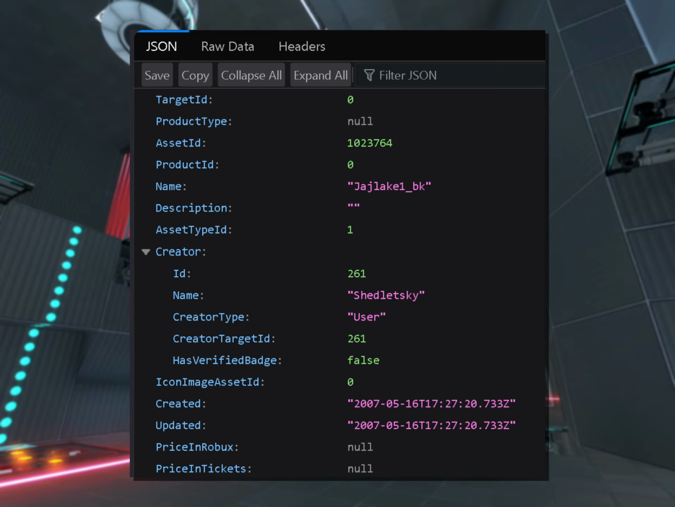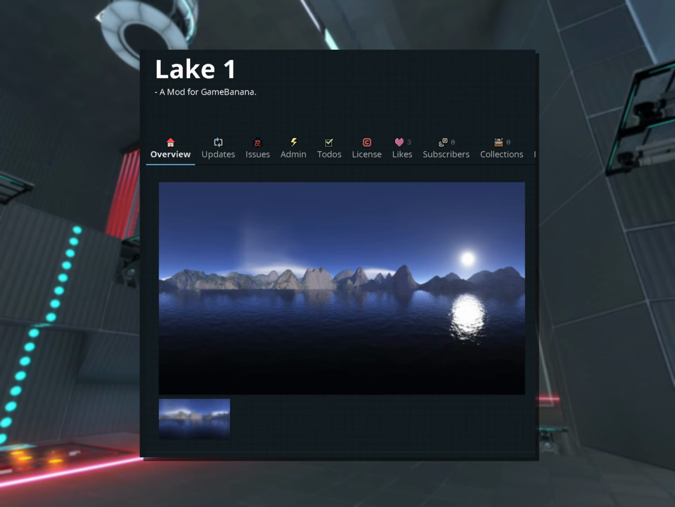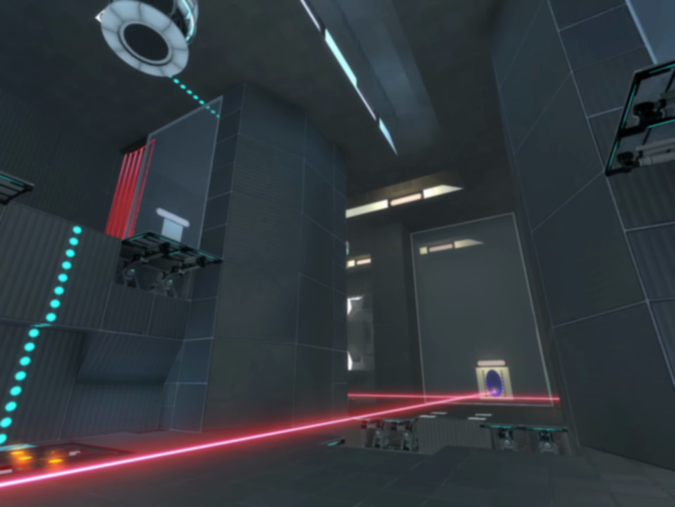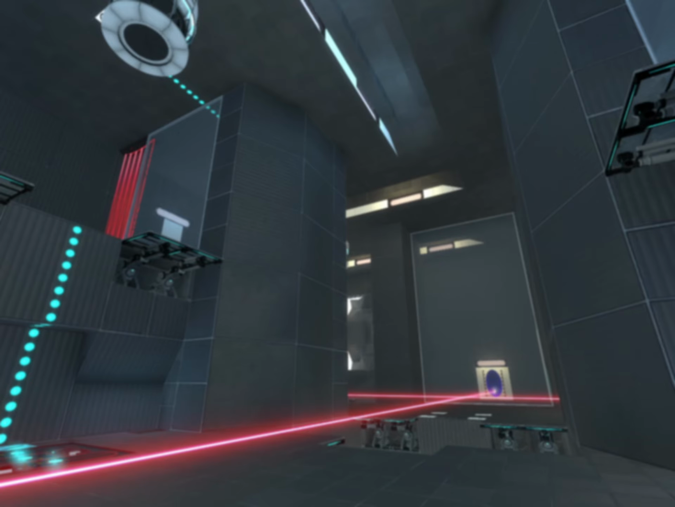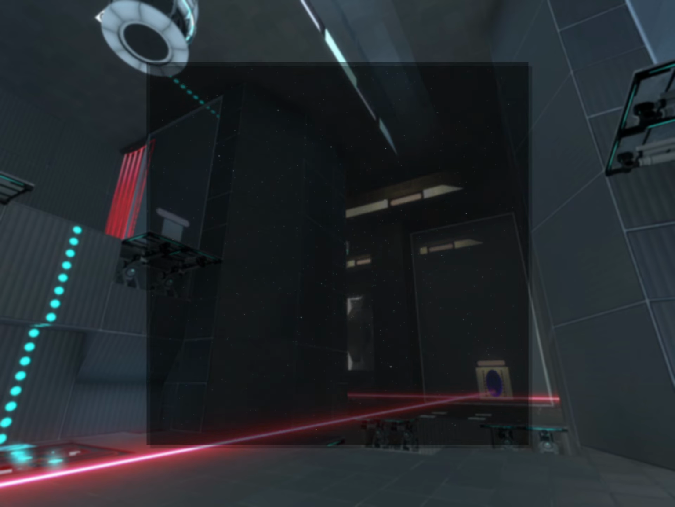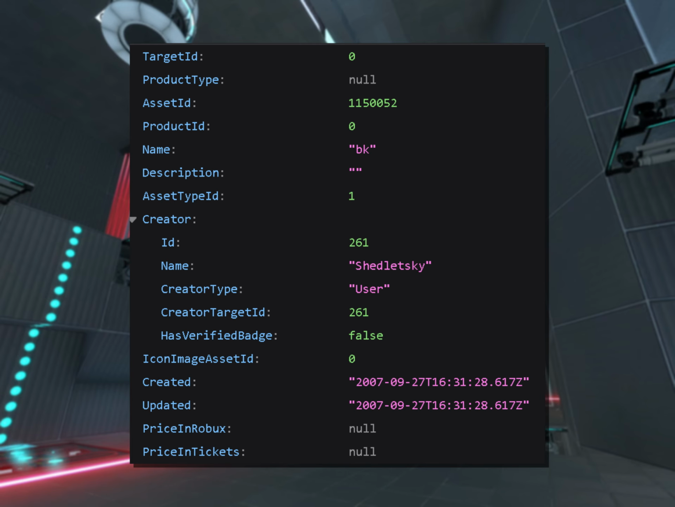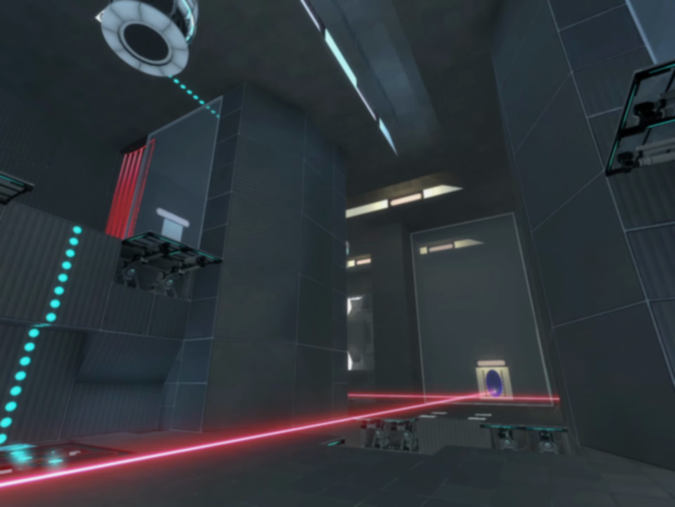Later, in May, Shedletsky uploaded another skybox, which is really called Lake 1, or Jazz Lake. This one is one of my favorites, and it was originally made by José Arcebiano. As far as I know, he never explained how he made the skyboxes. And again, in September, Shedletsky uploaded a skybox of Just Stars. This one without a solid name I can find.